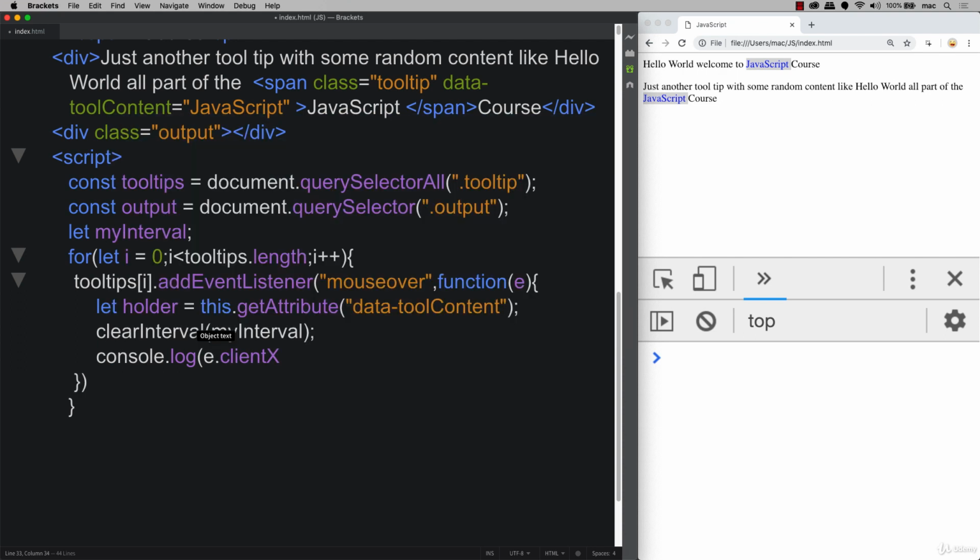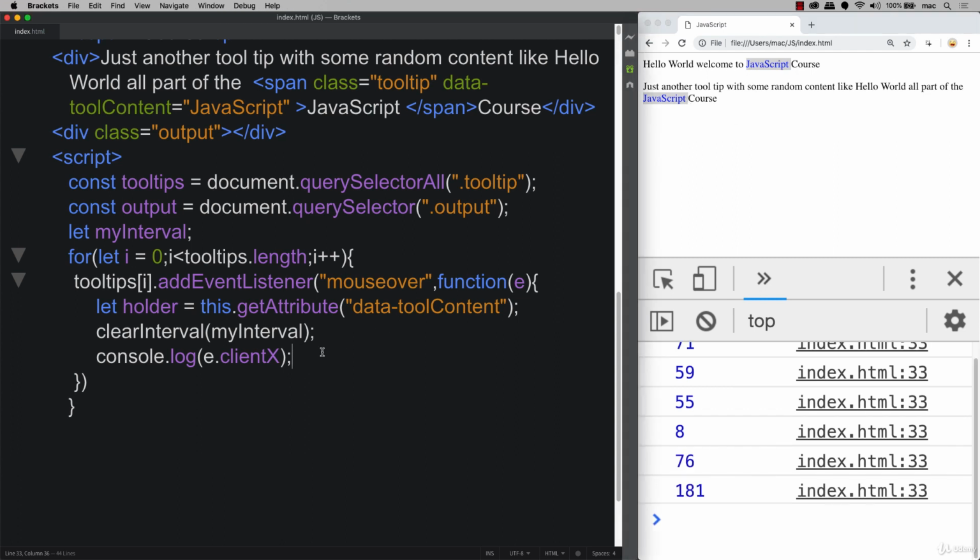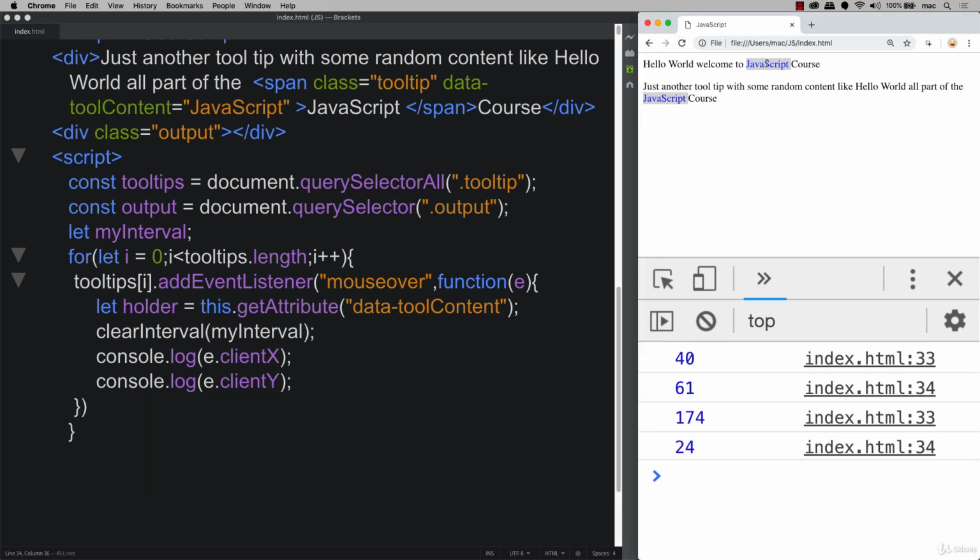And that can be contained within clientX, and we've also got one for clientY. So whenever we hover over, we get the X position of the mouse, and we can also get the Y position as well. And then we can utilize these in order to determine where we want to position our tooltip.